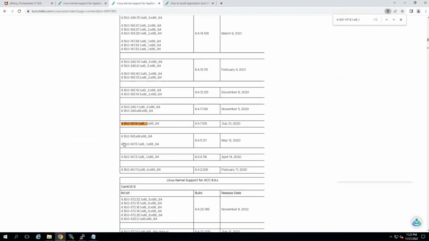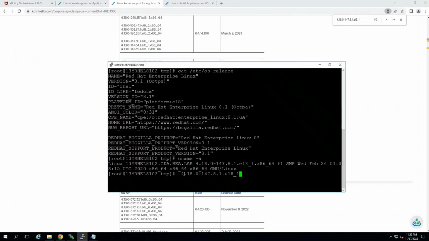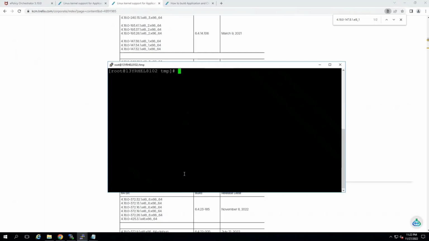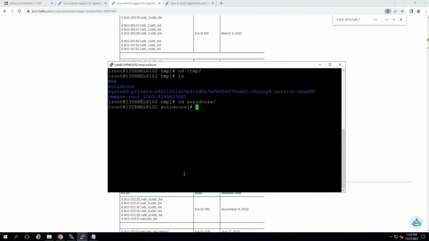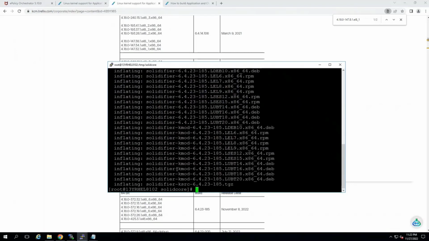So I'll be using the latest version here to install our software. So I've already downloaded the package here inside the solid core folder. So this is the zip package that we downloaded it from the software catalog earlier. Either you can check in master repository. Also, you can download it locally on your endpoint. So I'll unzip this package first, called solid core 6423-185_LNX, which says Linux. So these are the packages that I get generally.